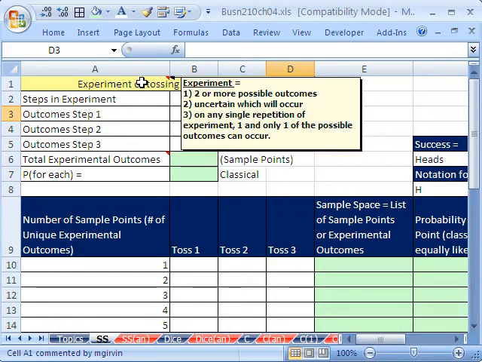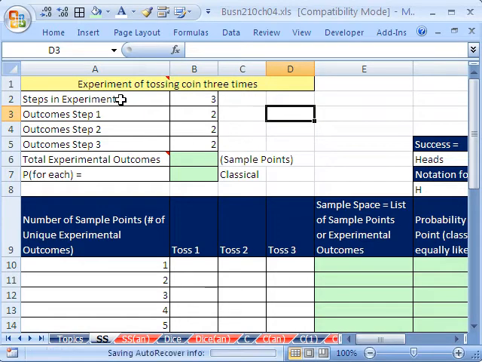Now, let's remind ourselves what in the world an experiment is. 1, it means 2 or more possible outcomes. 2, it is uncertain which will occur. And 3, on any single repetition of the experiment, 1 and only one of the possible outcomes can occur. That is why in the last video we saw that the sum of all of the probabilities associated with the sample points equals 1, because on any given trial of the experiment or step, 1 and only one of the possible outcomes can occur.